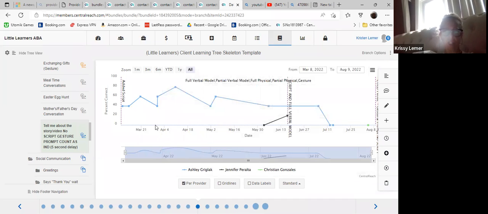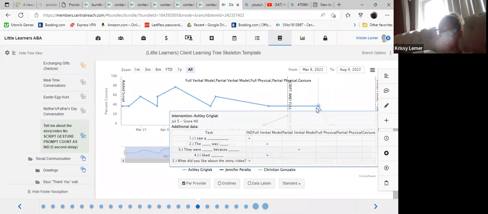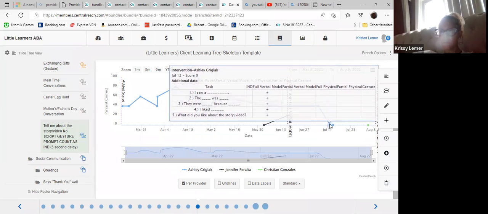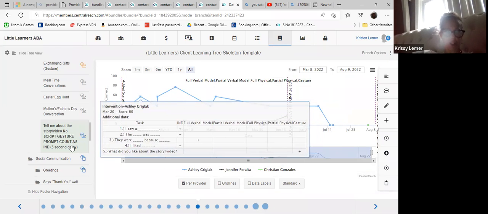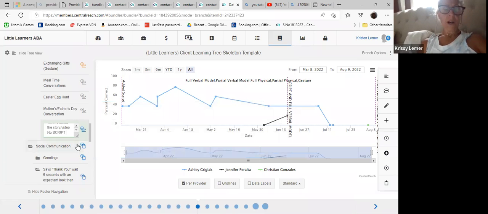However, I'm going to change this because it looks like the prompts are mostly full and partial. So what we're going to do is build in a prompt, but it's not going to be partial, and it's not going to be gestural. We're going to do it with no script, but we're going to do a full verbal prompt because that's what he needs according to the data.